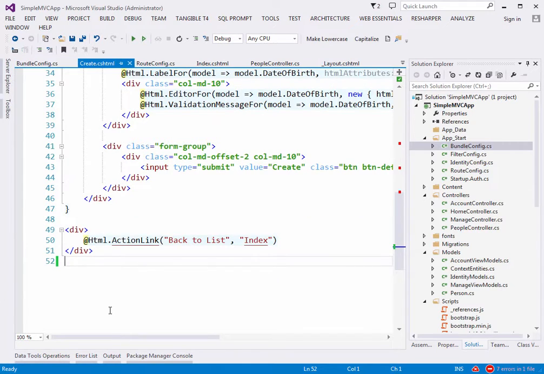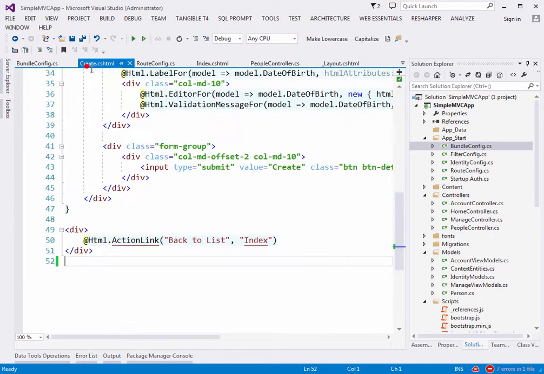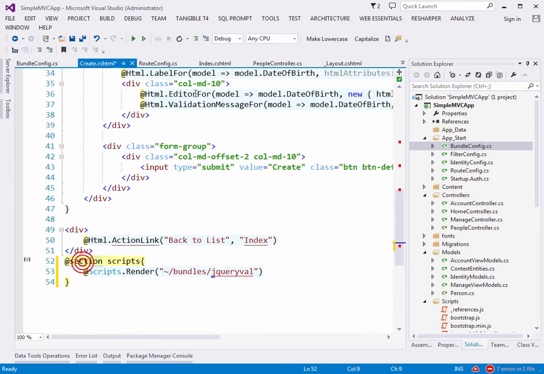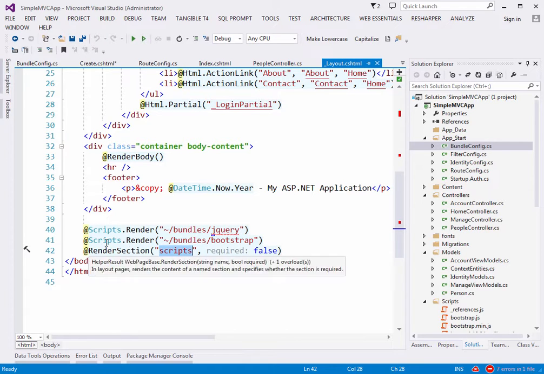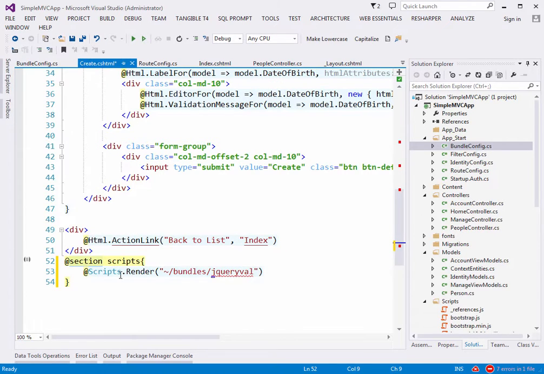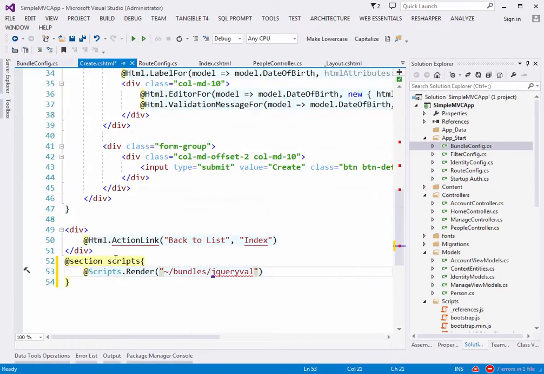If we want to add that validation, it's also there, jQuery val. So we just have to write this line of code. Section scripts. Section means that it's going to create this section, render section, and then here we're just putting this script, and we're just calling it from this variable. That's the idea. So there could be multiple scripts, and whatever multiple scripts are there are going to be pulled out here.